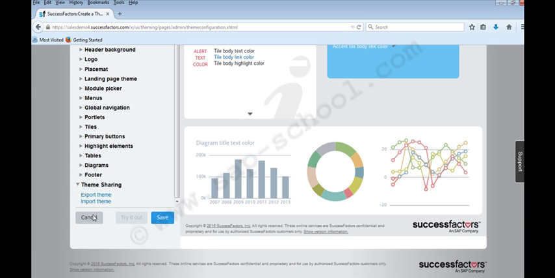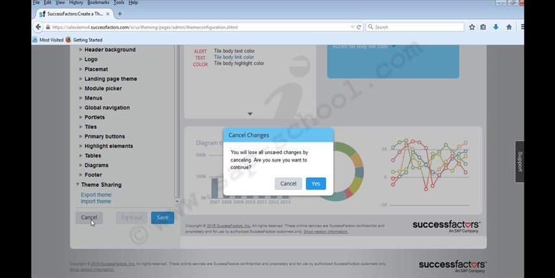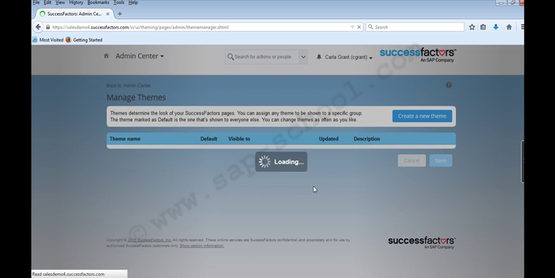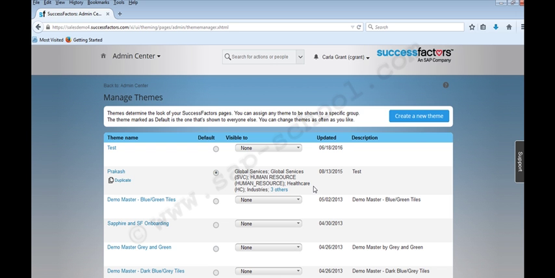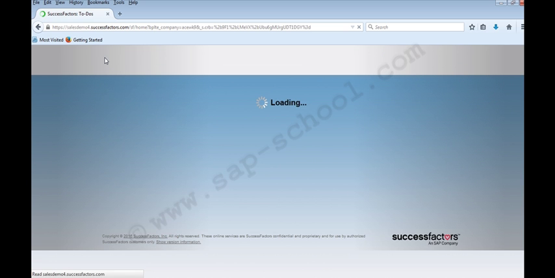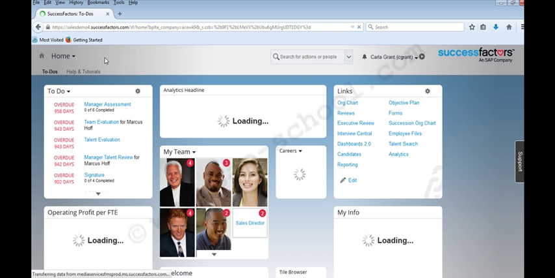After that, we will check how we can create the org chart and how we can do the configuration of the org chart. So yes, I want to continue because I don't want to save this theme. For the org chart configuration, again I have to go to the home page and then go to the admin center.